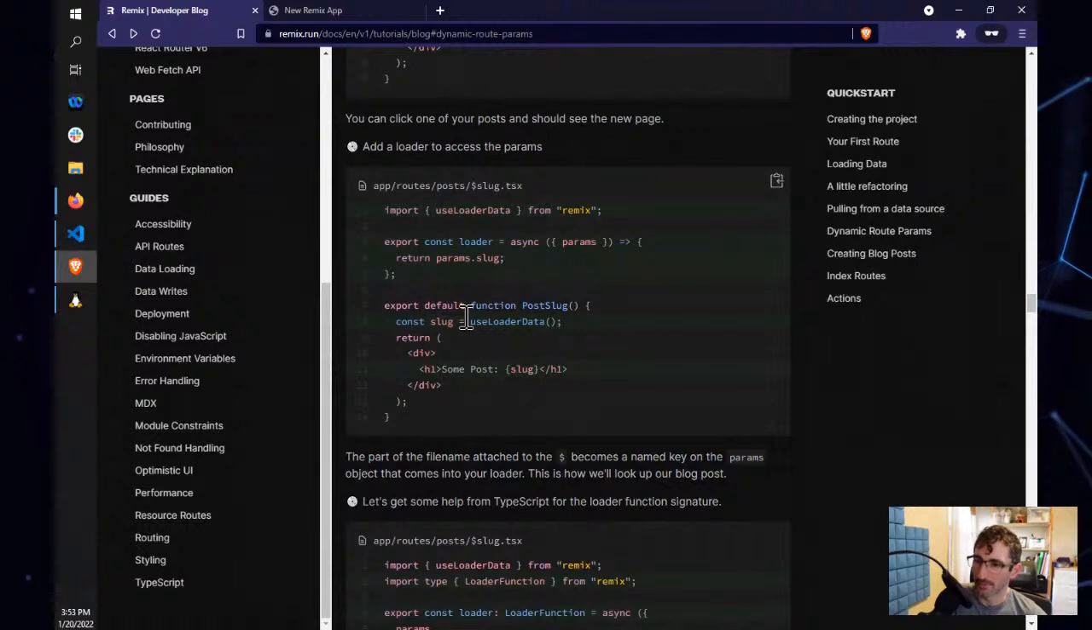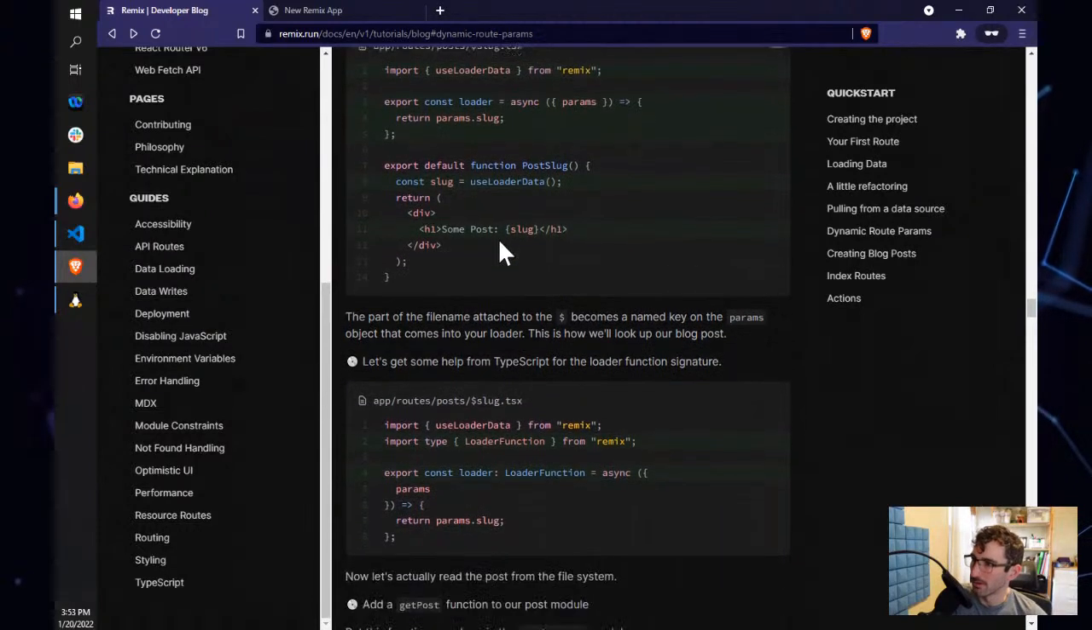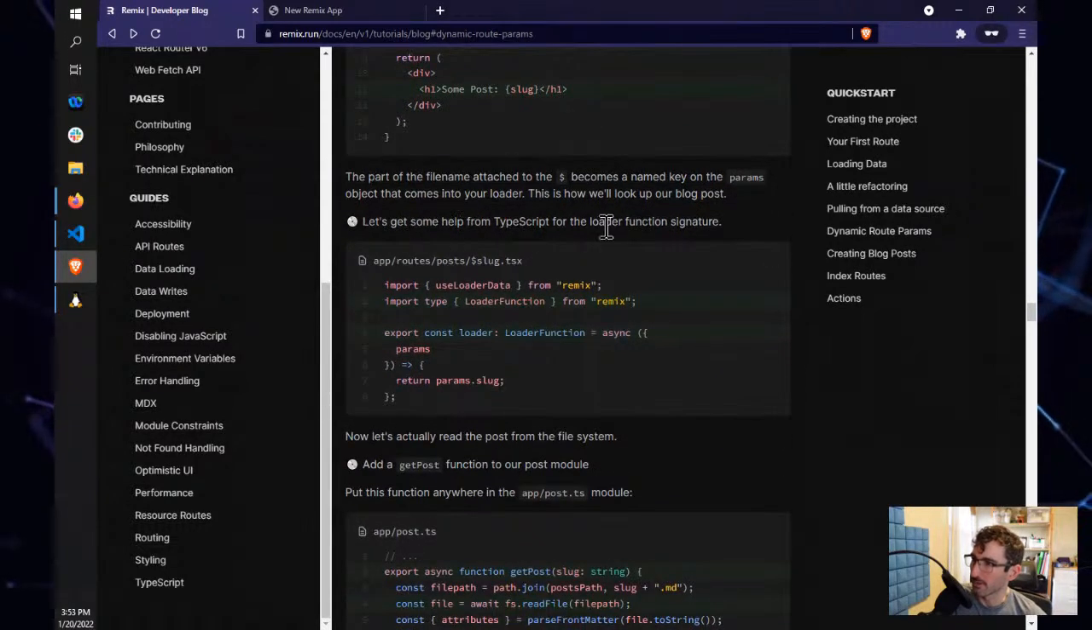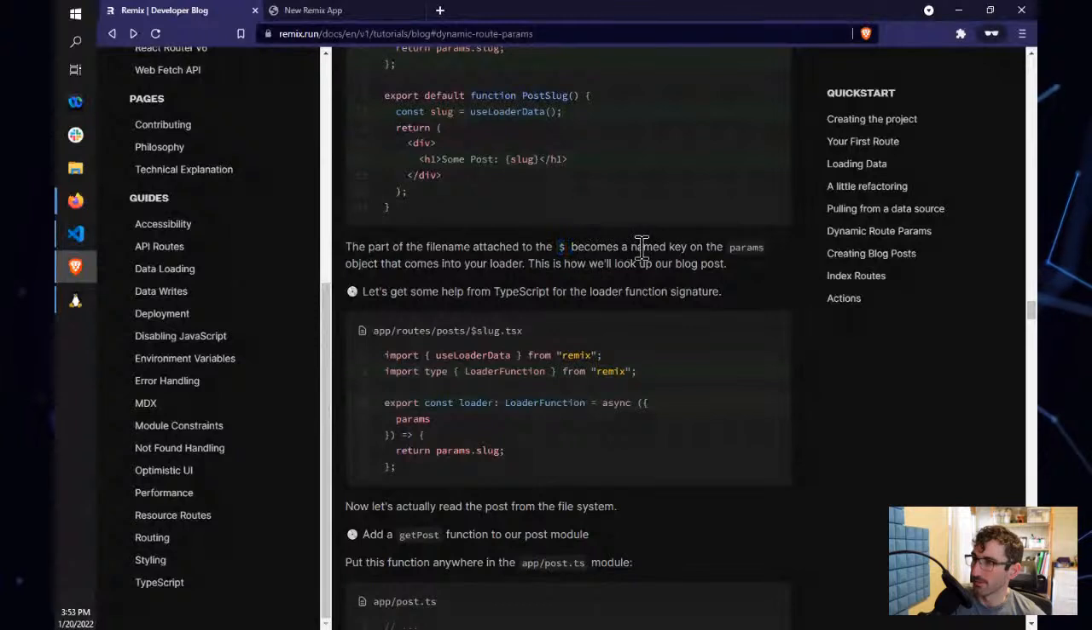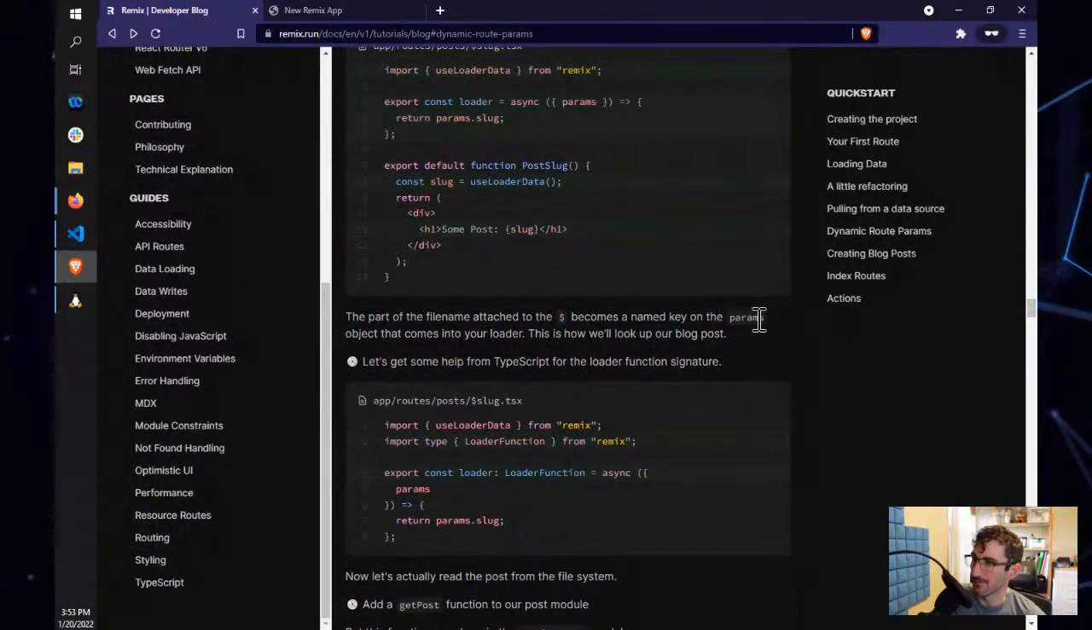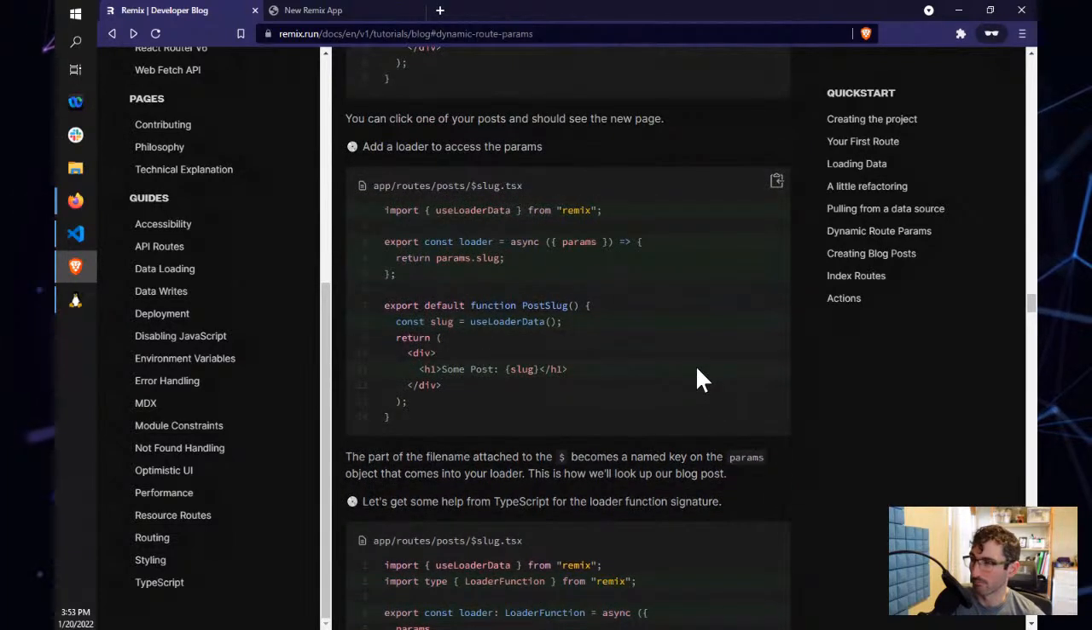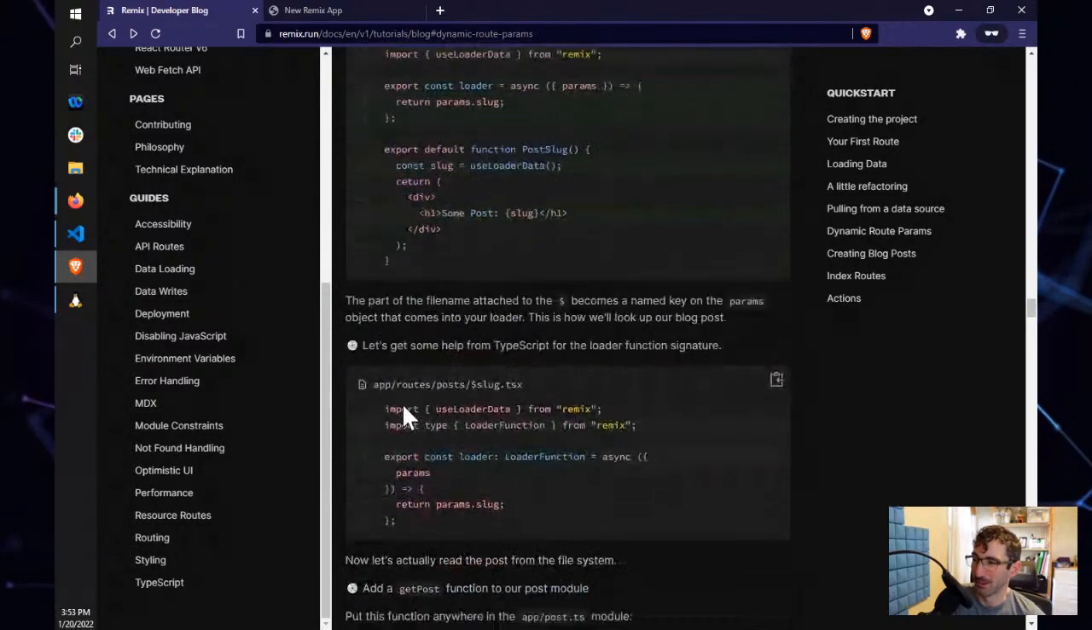Okay. We only have like 7 minutes. Right, we got our thing showing. Let's get some help from TypeScript for the loader function signature. Okay, the part of the file name attached to the $ sign becomes a named key on the params object that comes into your loader. This is how we'll look up our blog posts. Hope that makes sense to you.